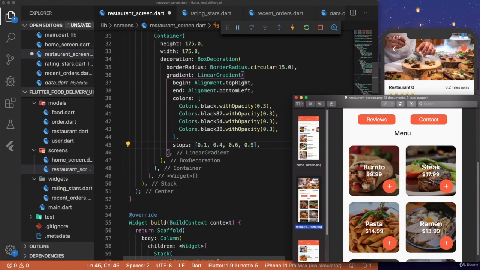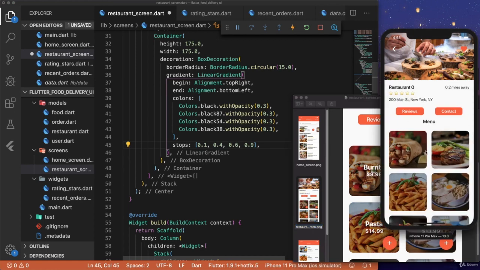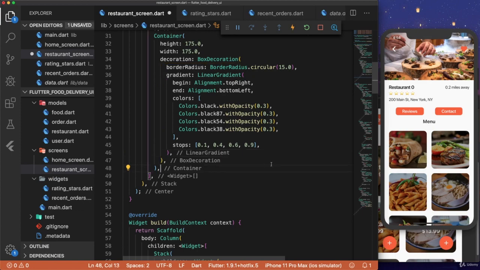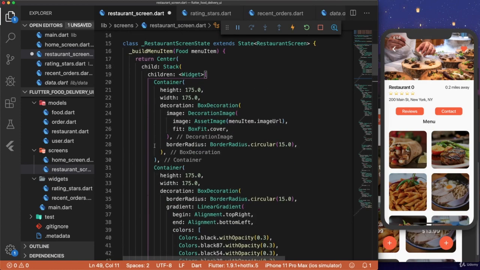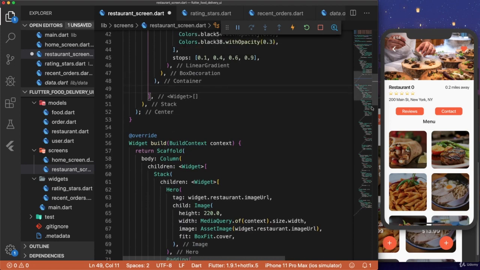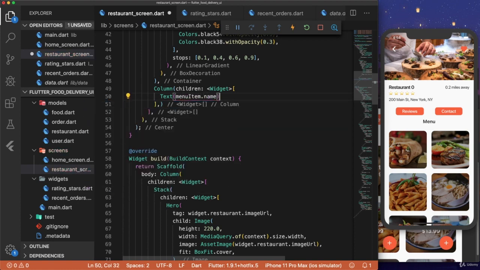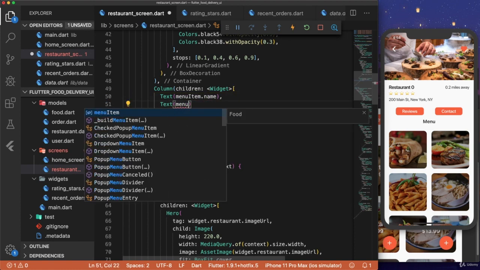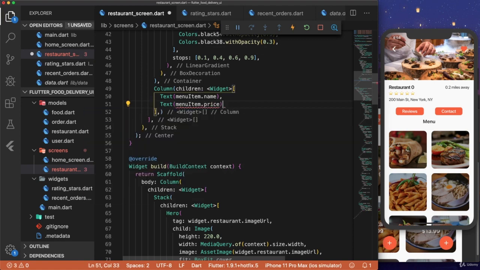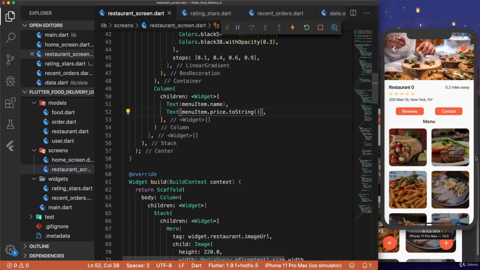Now let's get the item name and the price to show in the center of the container. We're going to go after this container here, but still in the stack. And we're going to make a column widget, children, Text(menuItem.name), and the second Text widget will be menuItem.price.toString(), because it's a double and we need to convert it to a string. Let's hit save, and we see that the name and the price is on the top left up here.